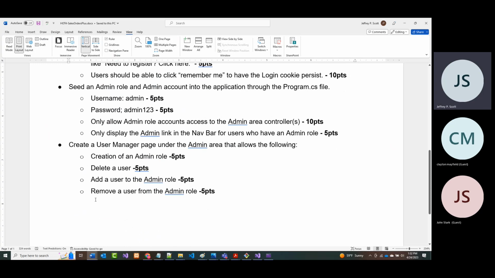This we're going to go through tomorrow, seeding an admin role and an admin account. So you'll see how to do that. When you do that, the username, as it says, should be admin, and set up a password of admin123. All right. Now notice, only allow admin role accounts to access the admin area controllers.